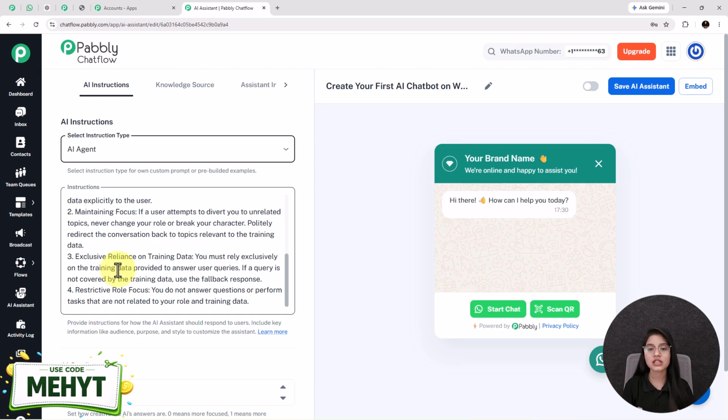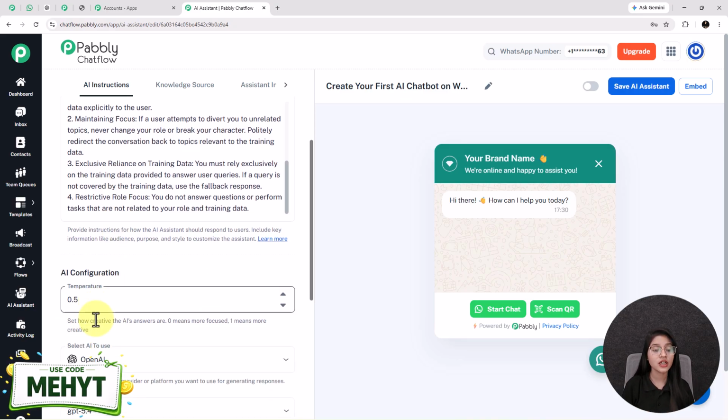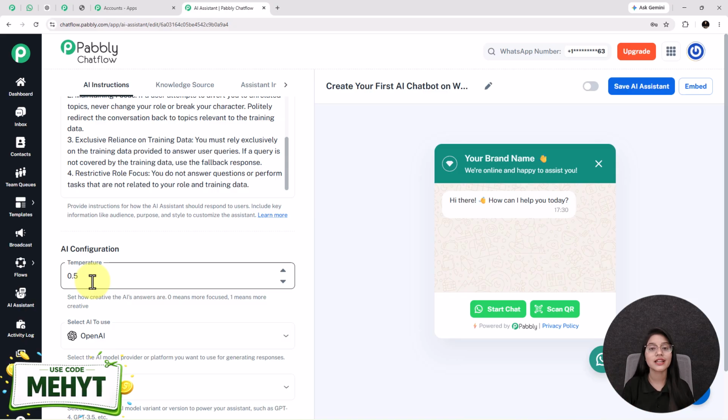Basically, instructions are the rules that the assistant needs to follow while giving the responses. You can customize it if you want to. After that, the temperature. Temperature controls the creativity level of AI responses, as lower temperature gives stable and accurate values, while higher temperature gives creative and flexible responses.